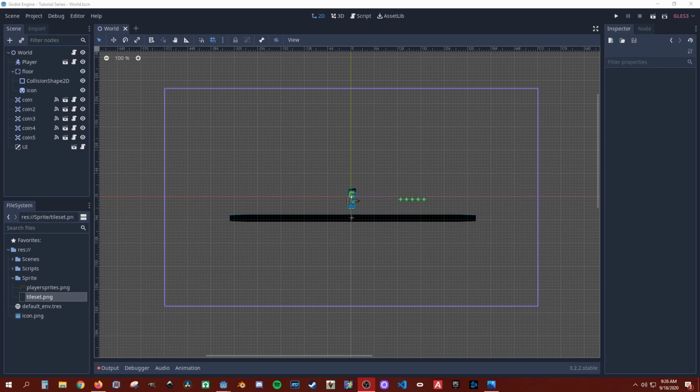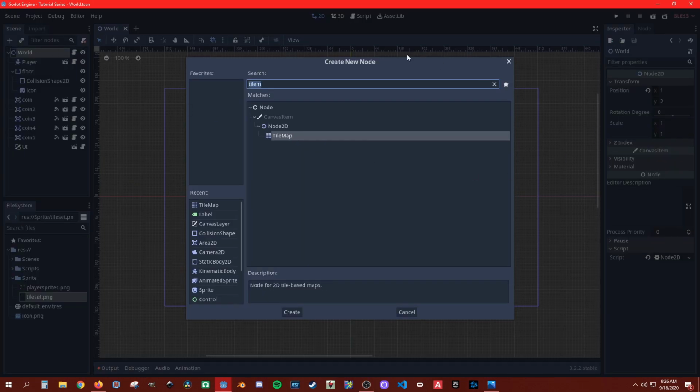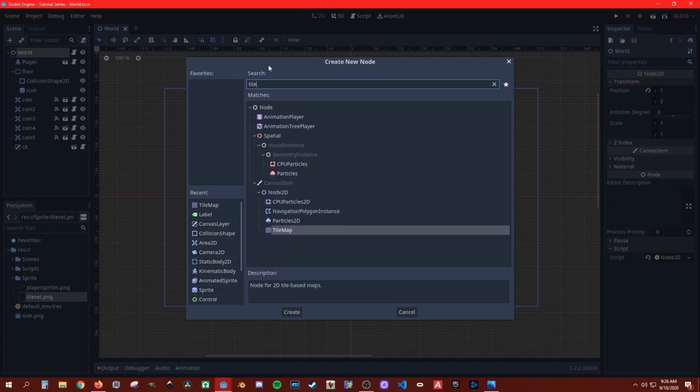So today we're gonna go over making tile maps and tile sets. Let's just go straight to it. Let's go on the world node and add a tile map. I had it there already. So, tile map.